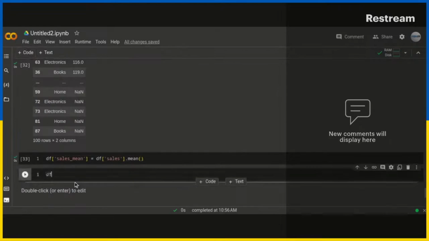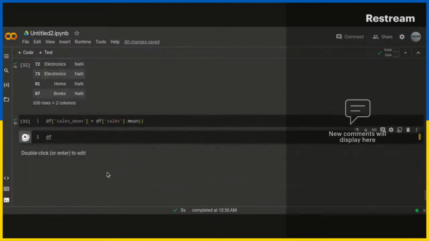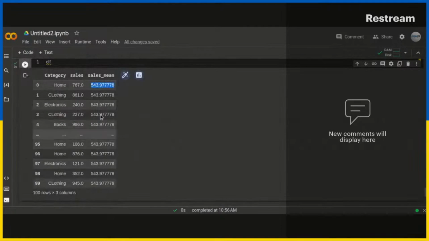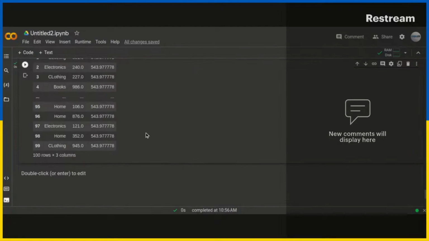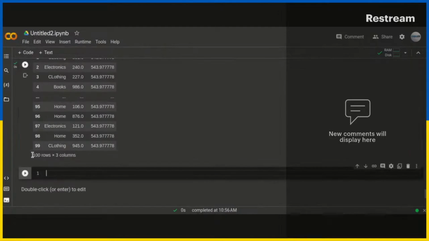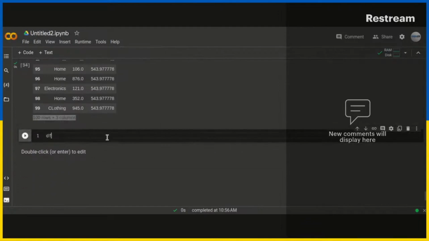And you can see that by running this data frame. So the mean is just the mean of the sales data, like this. Let's understand the shape of the data. You can understand the shape of the data by looking at the bottom of the data frame. It is 100 rows and 3 columns. You can use df.shape to understand the shape of your data. So you have 100 rows and 3 columns.